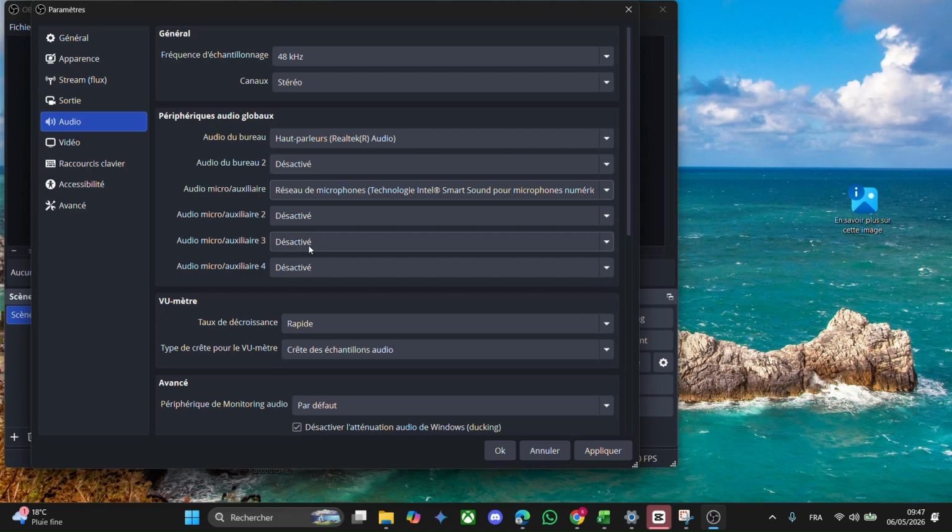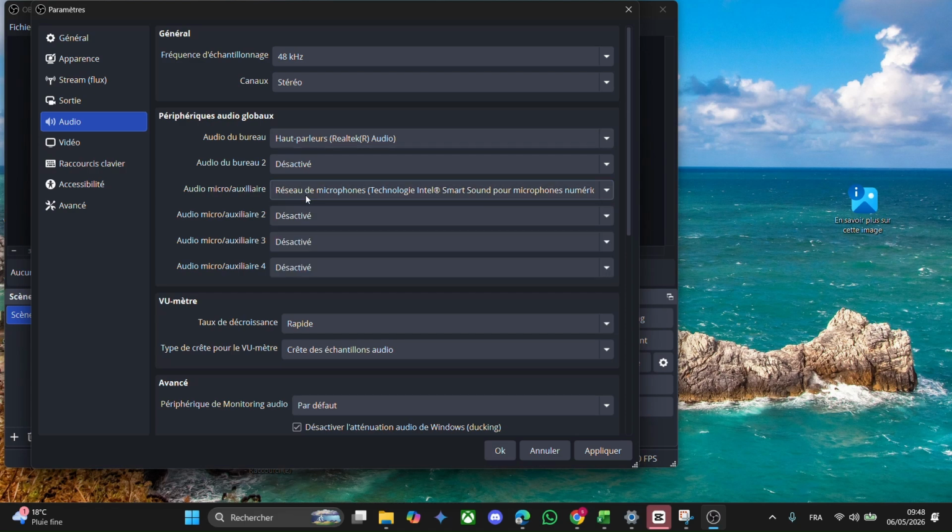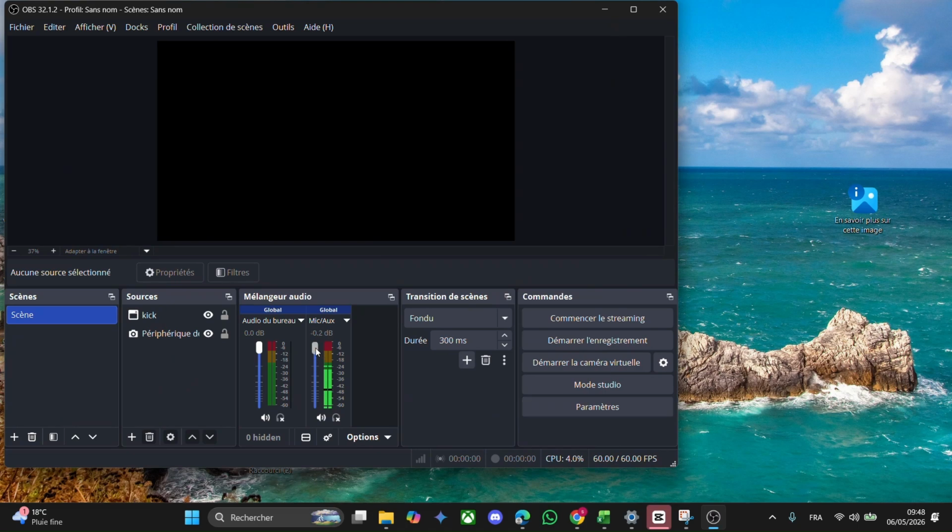For smart sound you can select your default audio and default microphone and click on apply and OK, and this should fix your audio problem in OBS. And that's it guys.